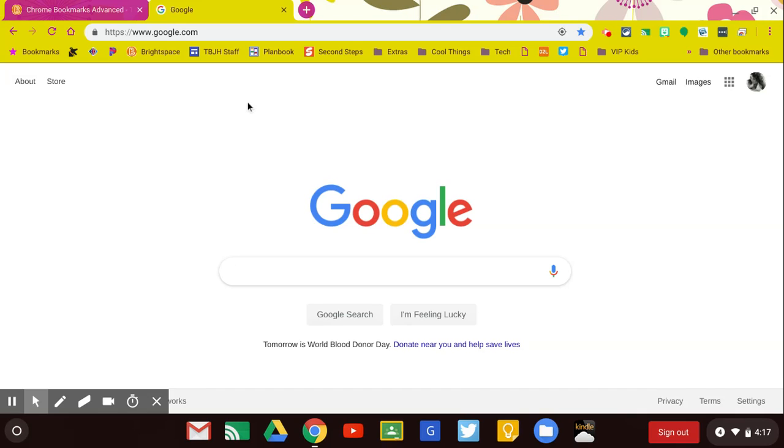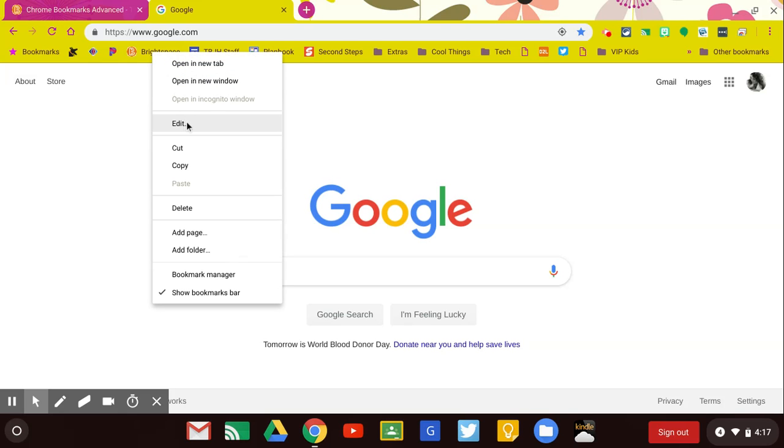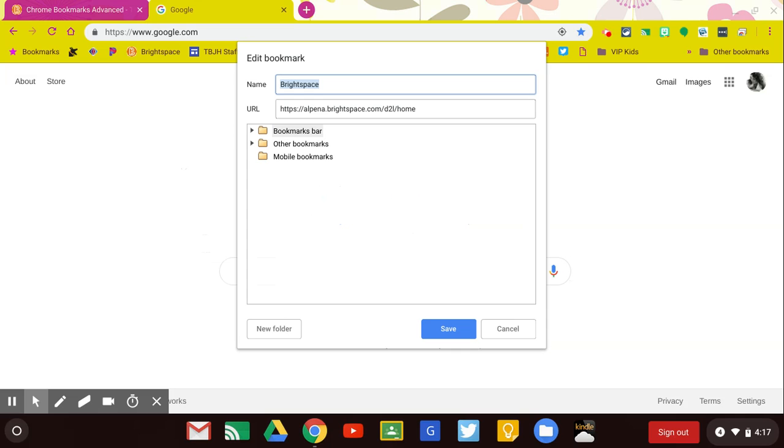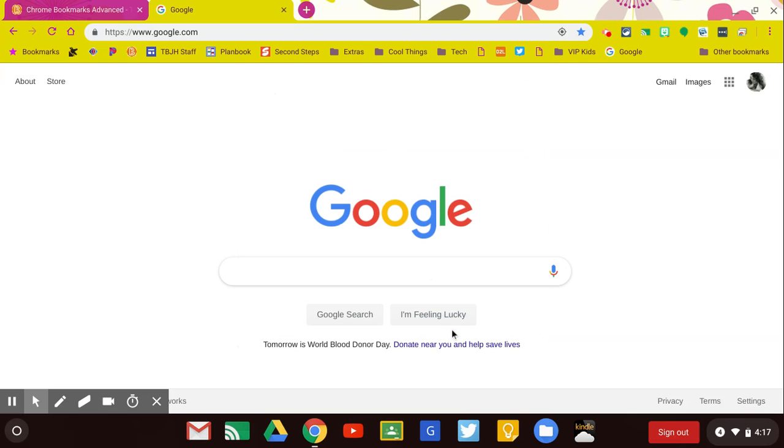Now, there are other bookmarks that I don't want to put in a folder. I want to have them available all the time. So what you're going to do if you want that is, like Brightspace, I use Brightspace all the time. I will hover over it, two-finger tap, go to Edit, and you'll notice that the name is highlighted. Backspace and delete the name. Don't delete the URL, just the name. So when I click Save, now I only have the icon.